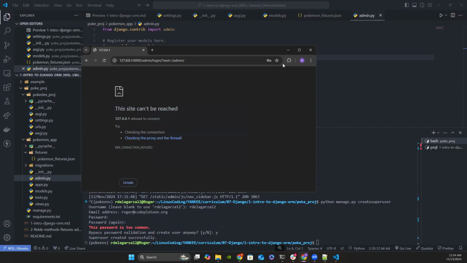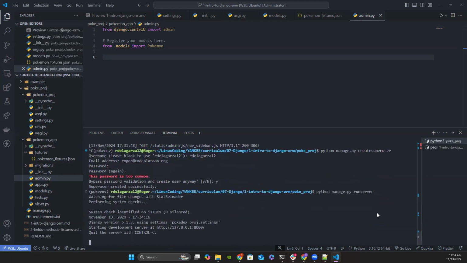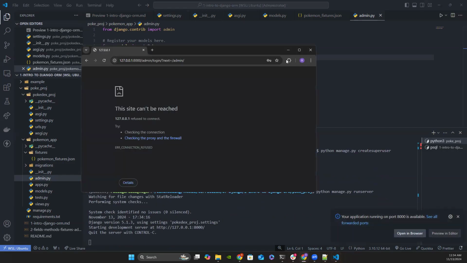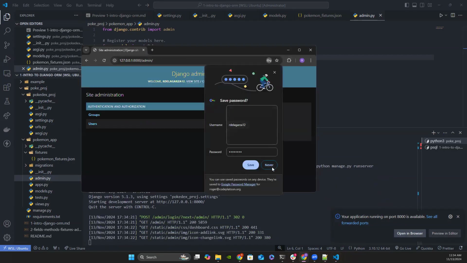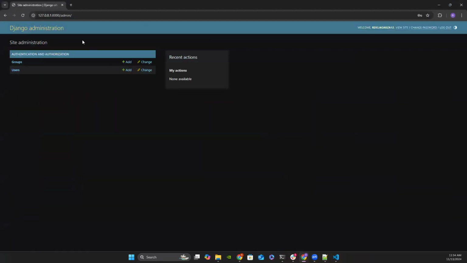and oh, I'm not running the server. I had turned off the server, so I have to rerun it. Runserver. It's opened up. Let's go ahead and refresh this. And we now see the admin site for Django.